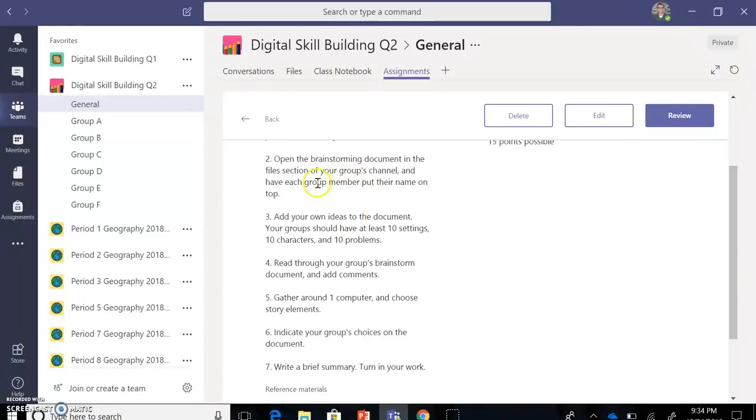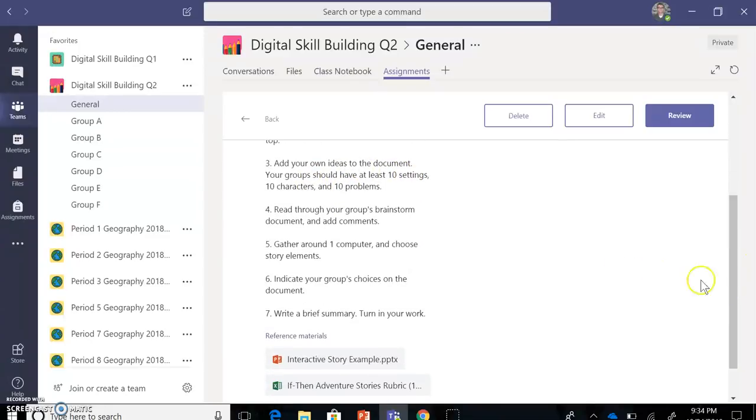We put all of our names on it. Step 3, we added our own ideas. We have at least 10 settings, 10 characters, and 10 problems. We read through all of the document and we added comments to any of the ones we liked or didn't like. We gathered around a computer. We chose the story elements that we wanted. Story elements would be the setting, character, and problem. We highlighted them, and we indicated them by highlighting them. That's step 6. And step 7, we wrote a brief summary down at the bottom. And we are now ready to turn in our work.